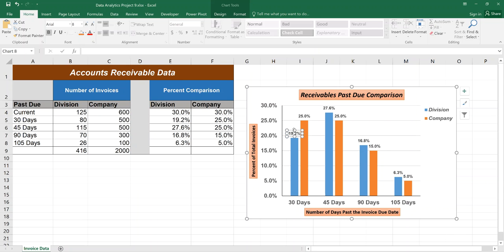So I'm going to move the 19.2% over as well. So all of the labels are movable, and you can add formatting enhancements as well. And that is how you add data labels to a chart.